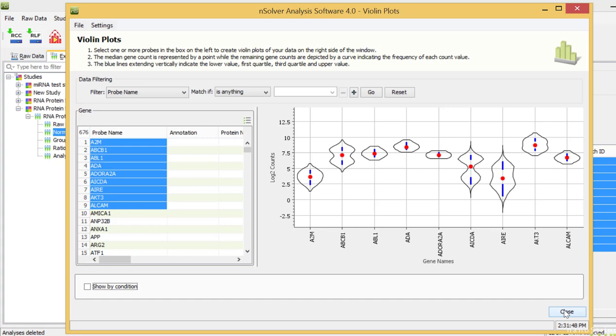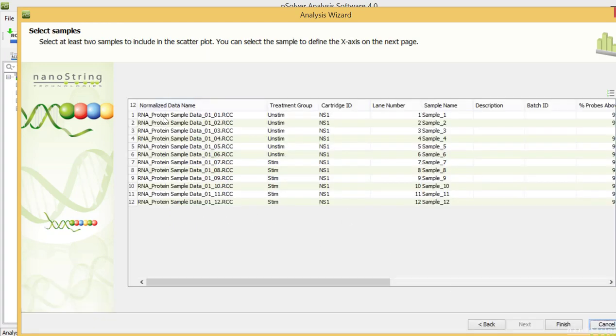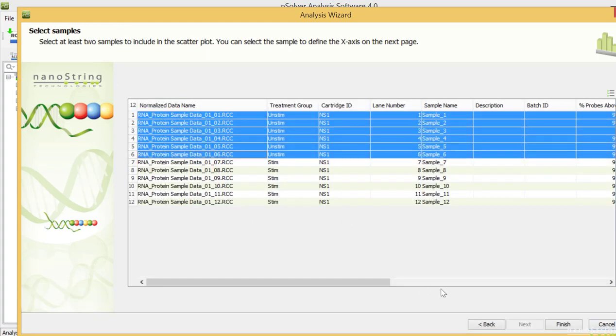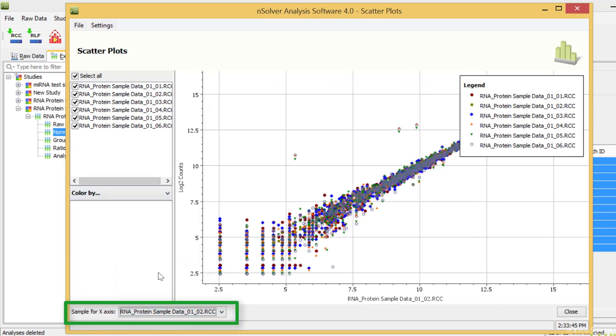The process for creating box plots is nearly identical to that for Violin plots, so we won't detail that here. Instead, we'll touch on scatter plots. Selecting Scatter Plot from the Analysis Wizard list and selecting Next prompts us to select the samples we want to see in the scatter plot, and select Finish. The resulting plot has plotted the first sample in the list, number 1, on the x-axis. We can change this by using the drop-down at the bottom of the screen.